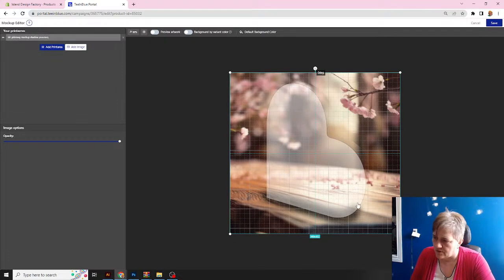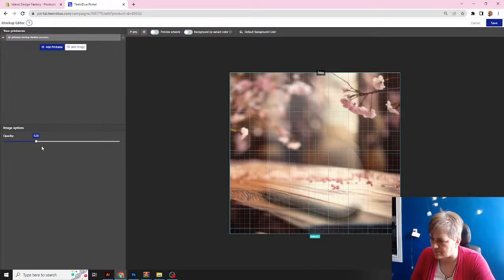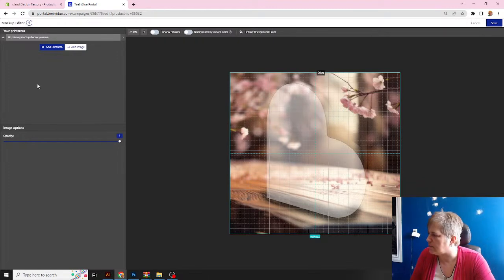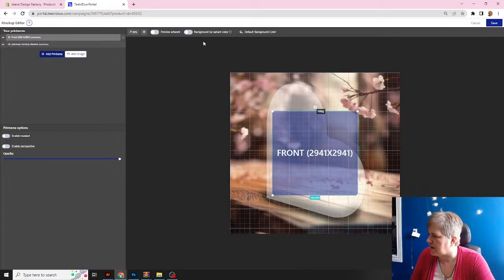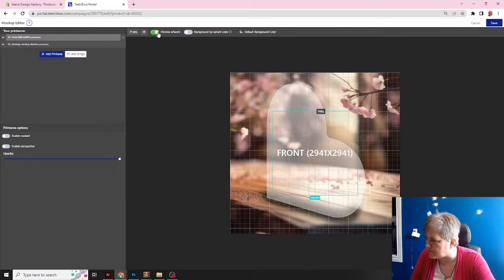Okay. So that's the shadow. That's going to sit underneath. So I can turn the opacity up or down on that depending on how it looks best on my product. Okay. So I'm just going to leave it right up for now, and then I'm going to add my print area. And right up here it says preview artwork. So you can click on preview artwork and it'll show you the actual design.